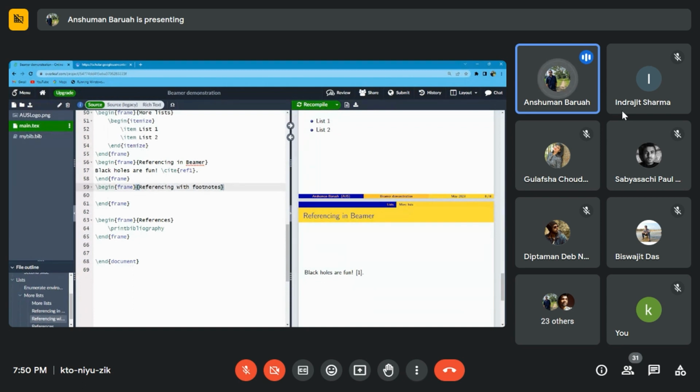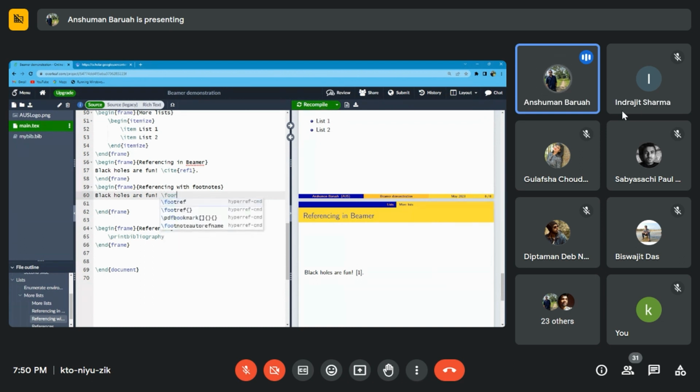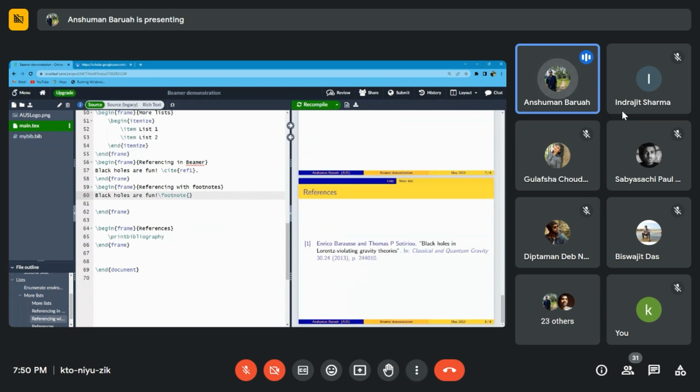So this is referencing with footnotes, right? So this time I'll write the same thing. I'll write black holes are fun, and then we'll give a footnote to this. One downside of this is that whenever you're using footnotes, let me first demonstrate for you what happens when I use a footnote.